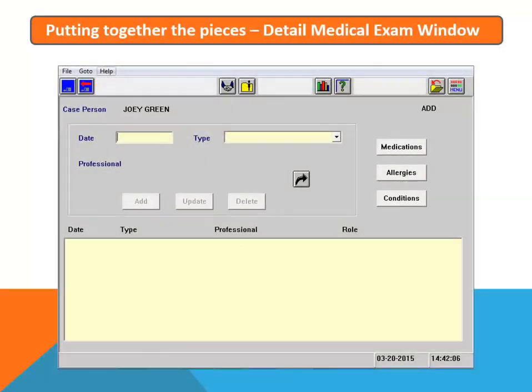The second window we'll be going over is the detailed medical exam window. In this window, you are able to provide information regarding the child's medical history. You'll be able to enter information in regards to appointments with a dentist, eye doctor, primary care physician, psychiatrist, and therapist. You are also able to add information regarding professional relationships in this window, but it is not required.